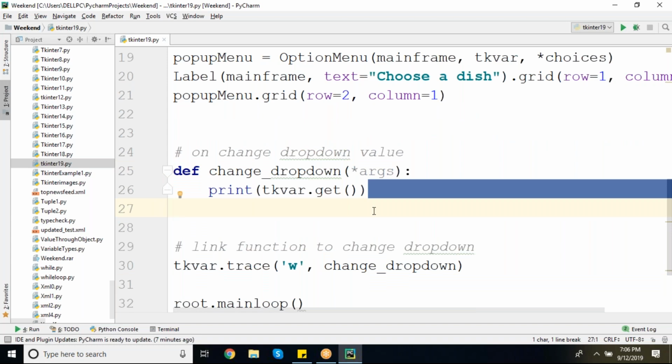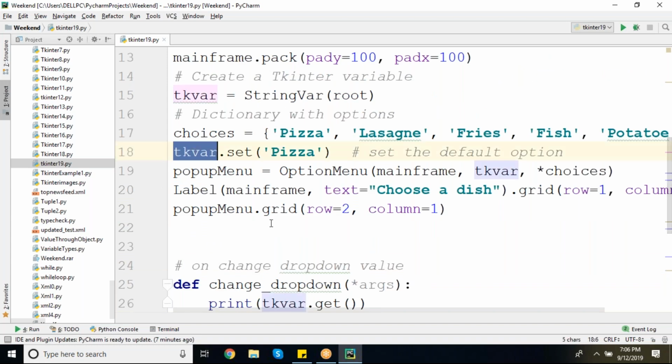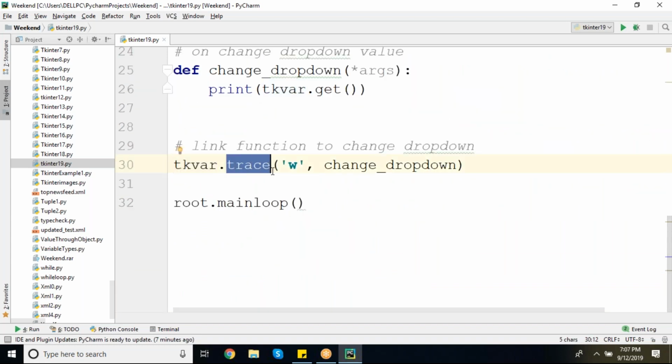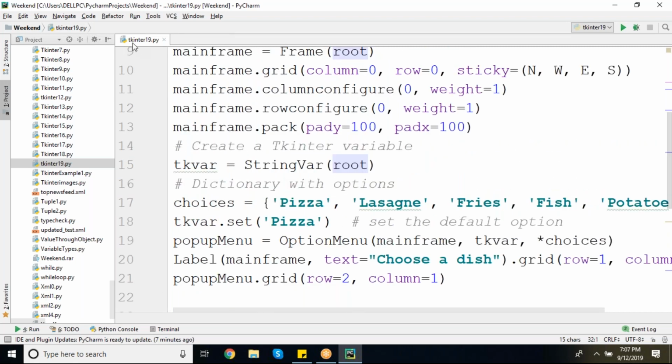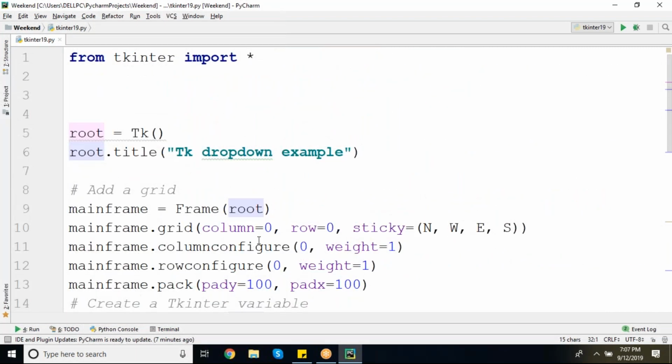Okay, now for this tkvar dot trace, I am enabling the write option. That means it is just like an editable component. Whenever you try to modify that, it will call the change drop down function. The change drop down function will display the selected value. That's it. We are starting up our window. Okay, now make a note. This is for creating your drop down. Based on the value you have selected in the drop down, it displays the result in the console.